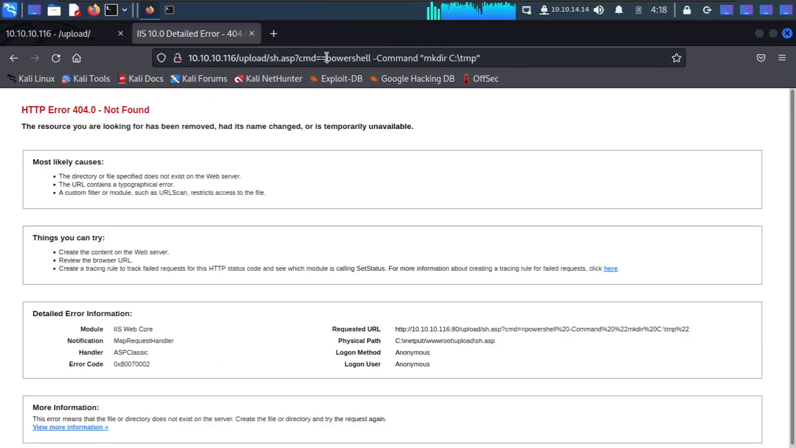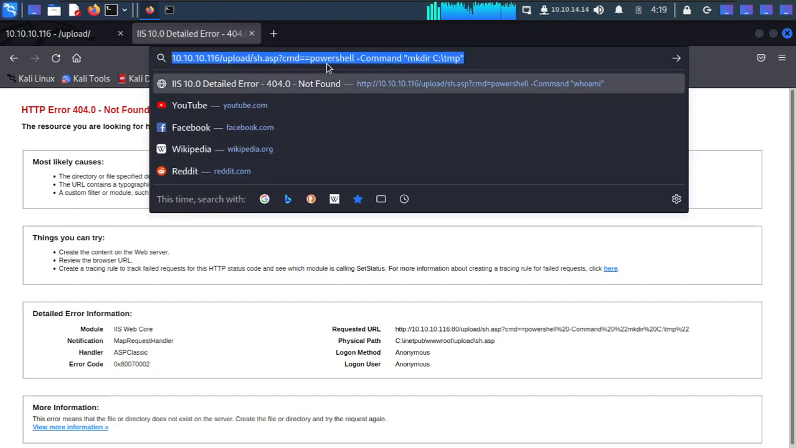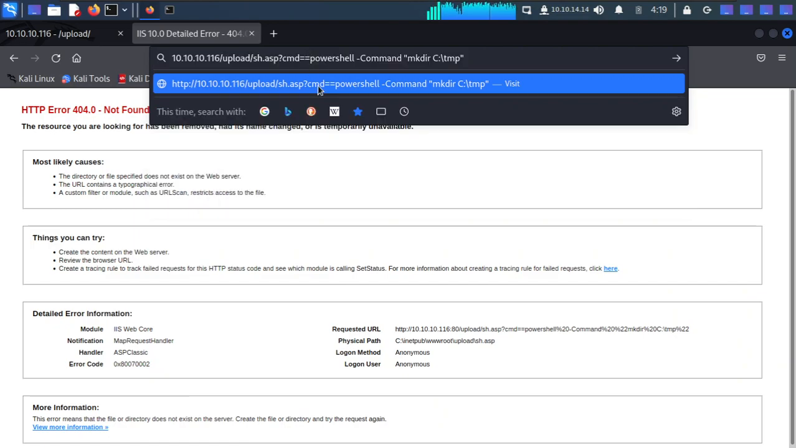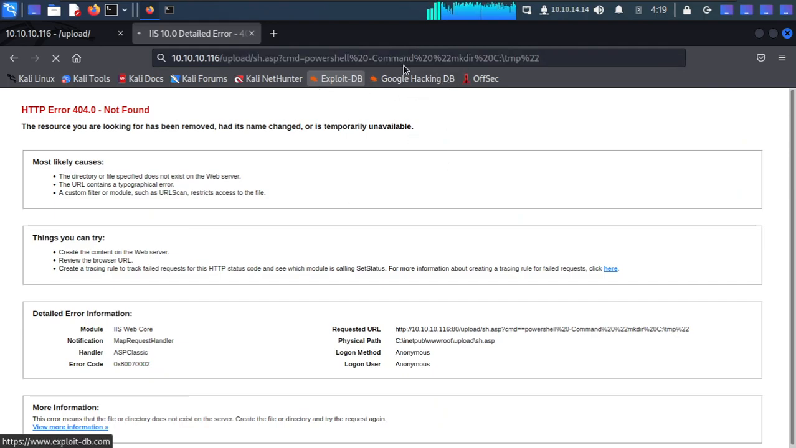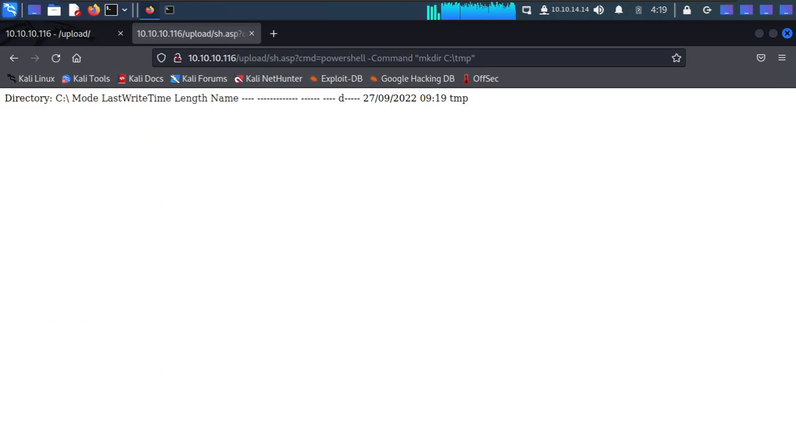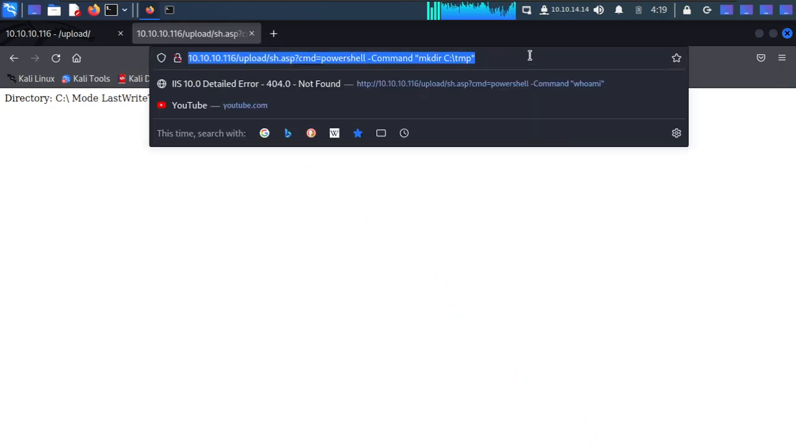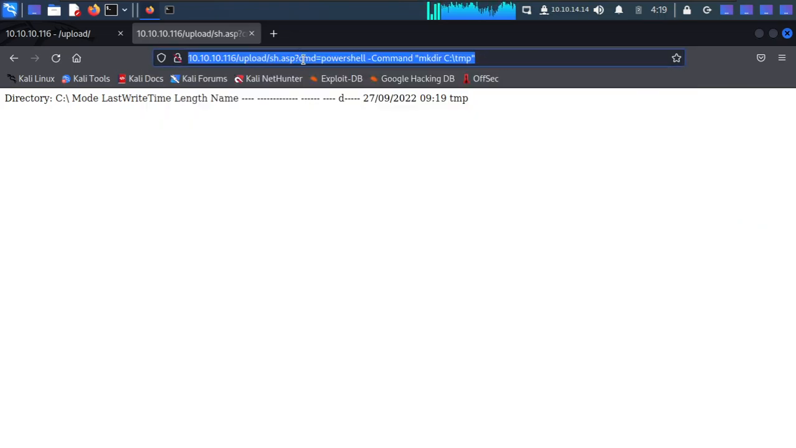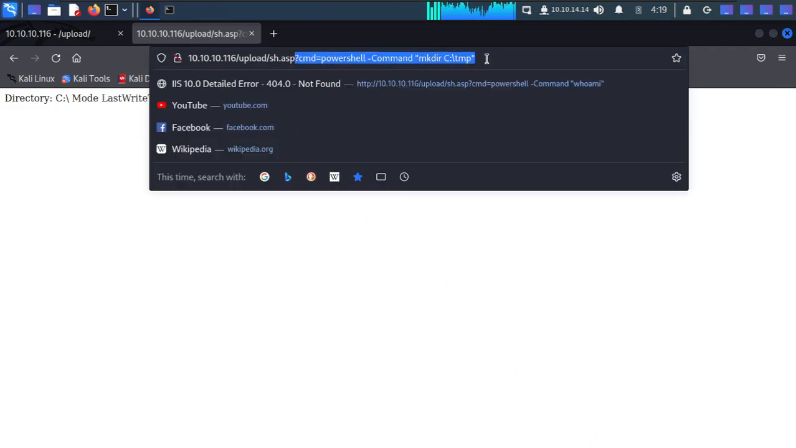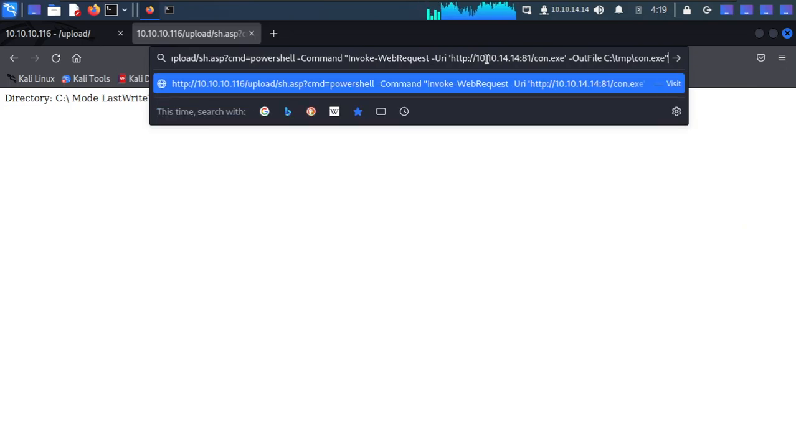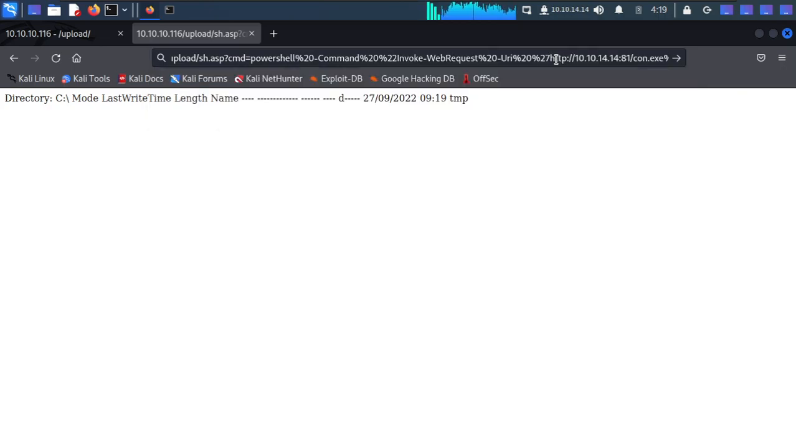Now try to run the command. I have to delete this double equal. We are going to create a temp directory. Once we get the confirmation that the directory is created, now we are going to upload our reverse shell using a PowerShell command. My system is slowing down a little bit, it is getting stuck. So it is the PowerShell command Invoke-WebRequest with the URL path of our conn.exe at 10.10.14.1, and the output goes to temp\conn, right?